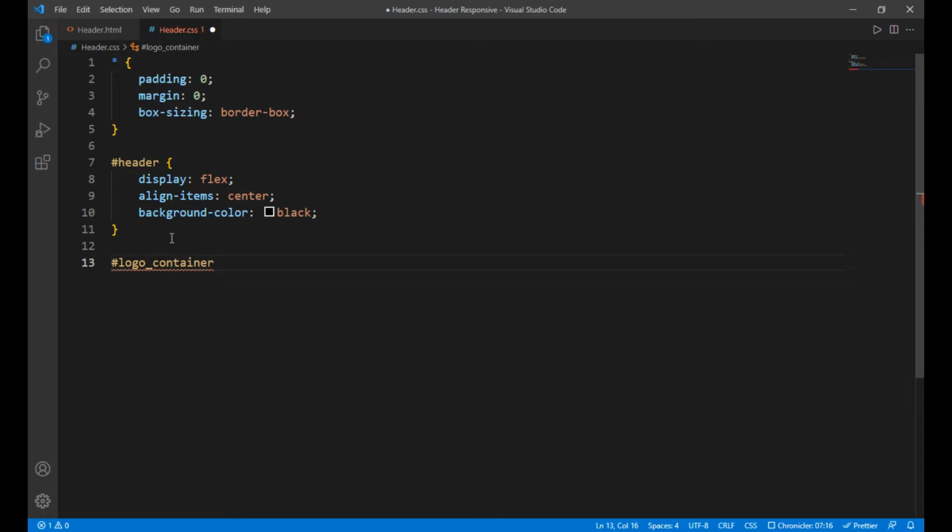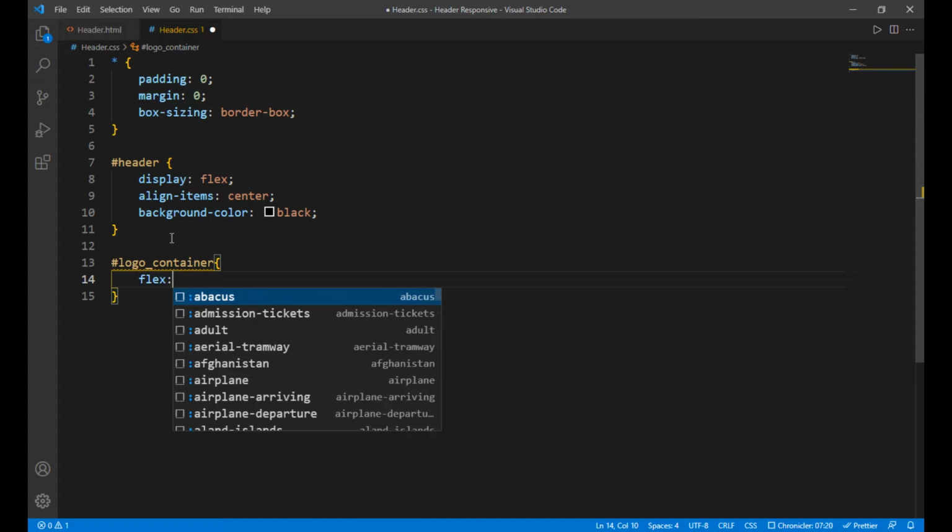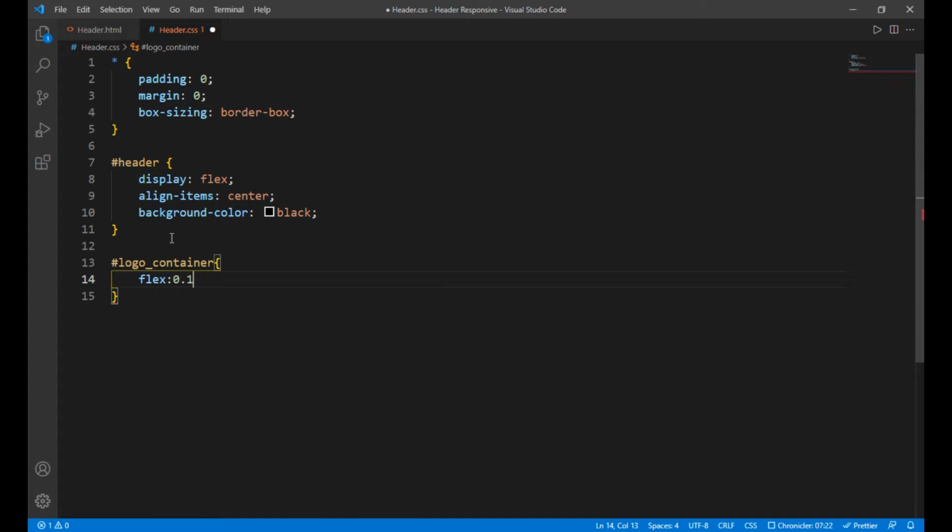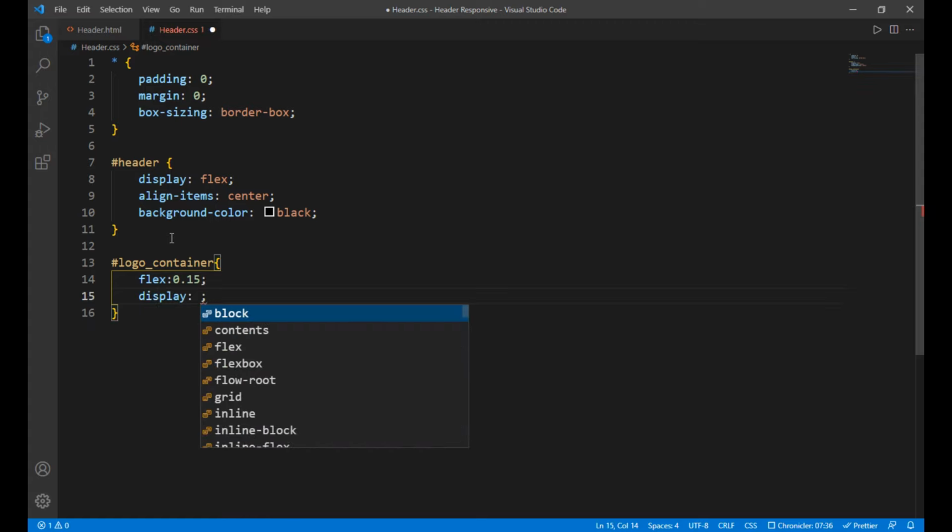Now style the logo container. For the logo container, first we will define the flex, which is 0.15, as I need 15% of this header to be covered with the logo. Display will be flex.